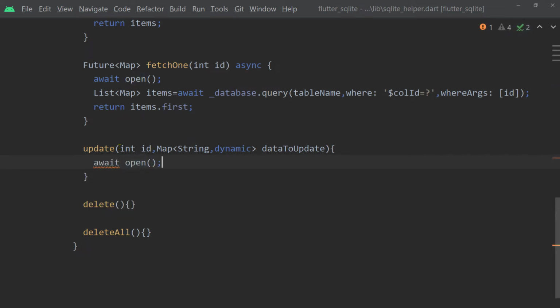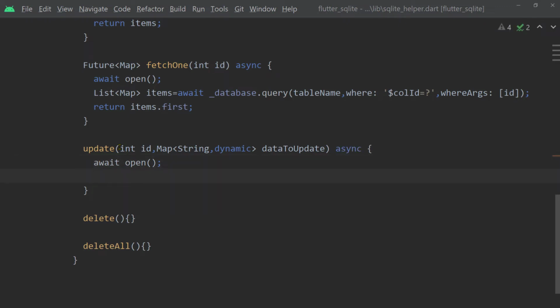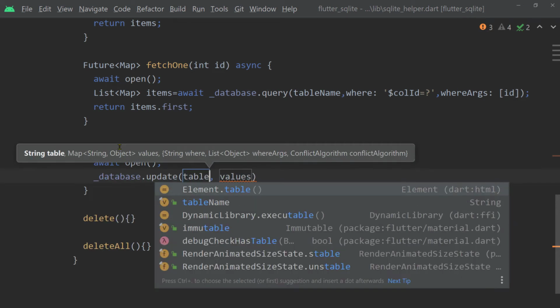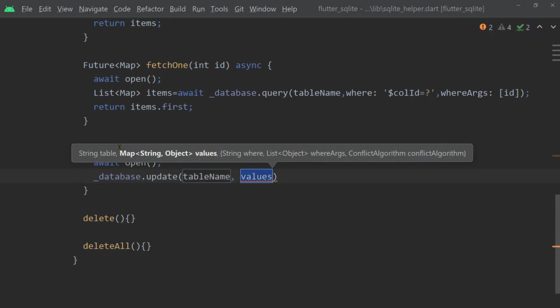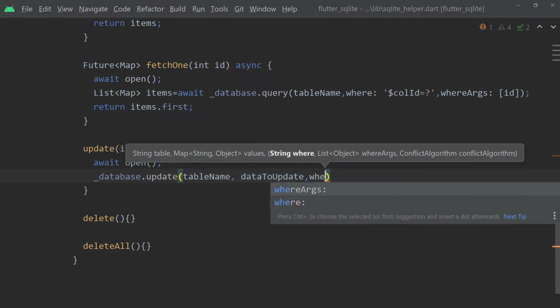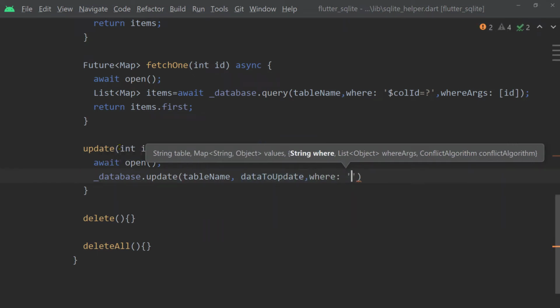Now inside this function we are going to call the function open to get the instance of database, and then we are going to call the function update on the instance of database. To this function update, first of all we have to pass the name of the table and then the data that we want to add, the new data. So let's pass this map, and then we have to pass values for where and whereargs.